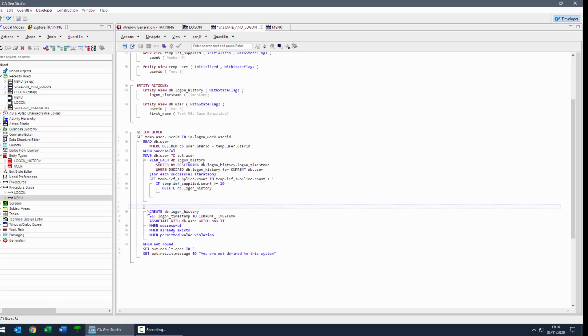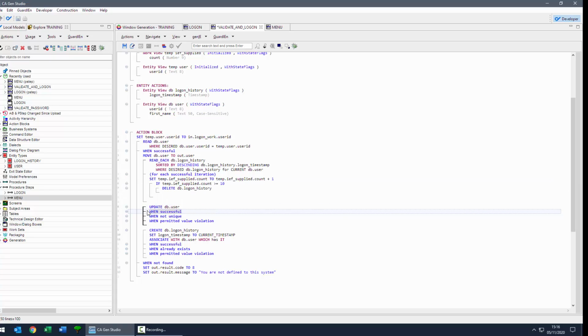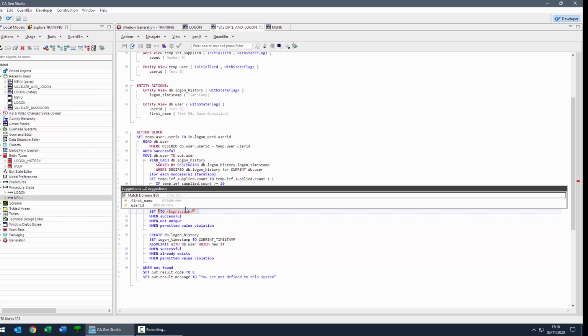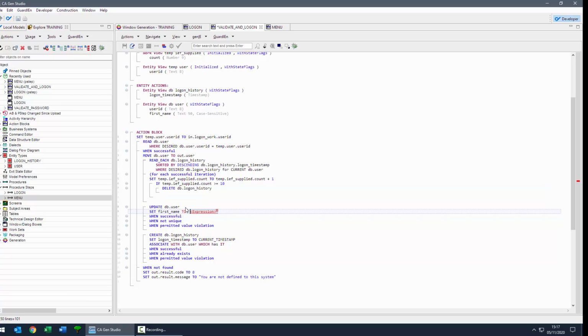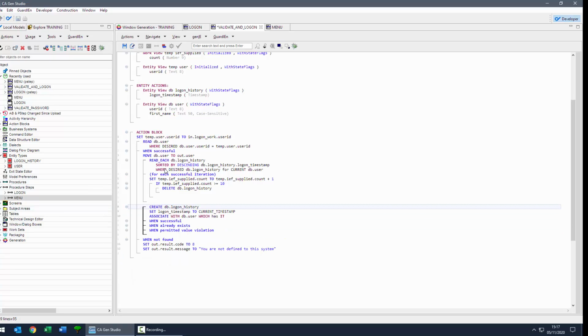One is update. So update is modifying a record. We don't really want to do that, but just showing you the format of the update. Set the attribute to a value. And then, just delete that.